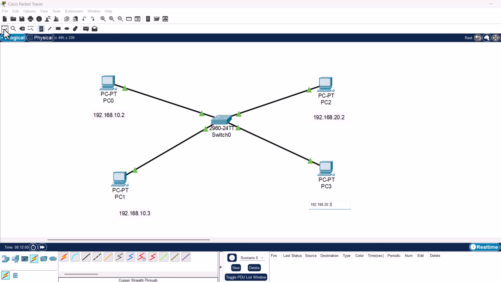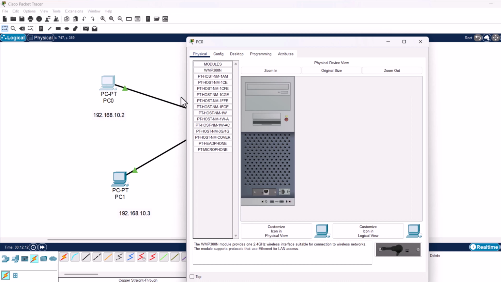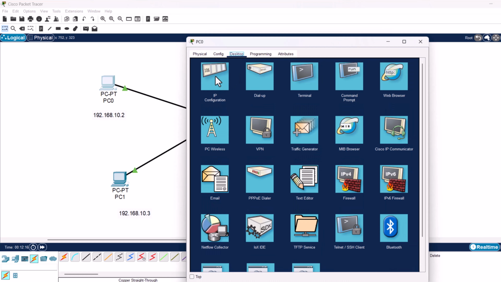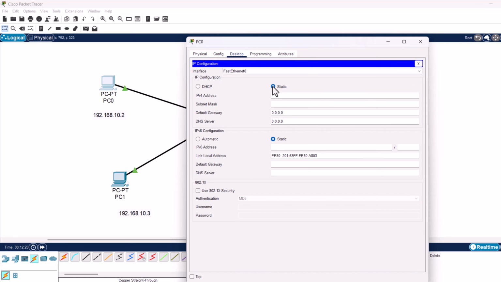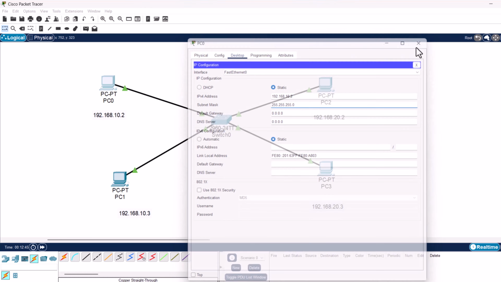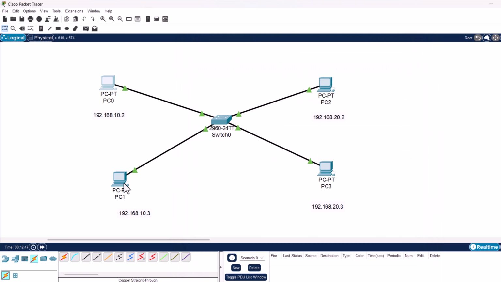Hover in the right top corner back to this selection tool, and now click on this for our first PC, which is PC 0 in our scenario. Here select desktop and click into IP configuration. Here make sure that static is selected, and in the very first field, IPv4 address, let's assign IP address 192.168.10.2. Click into the subnet mask field and it will get populated automatically. Let's do exactly the same for all other devices.